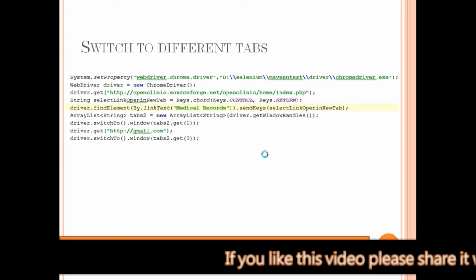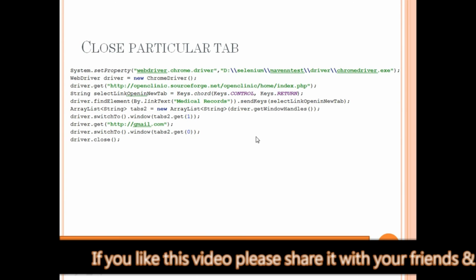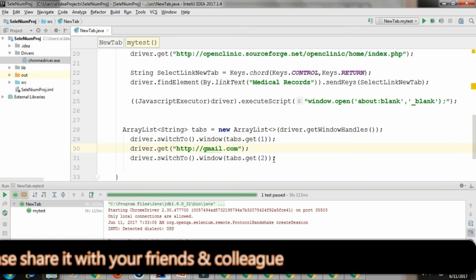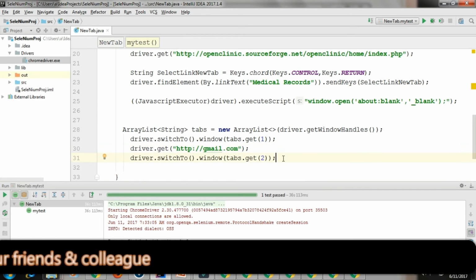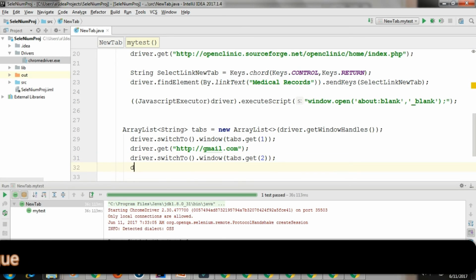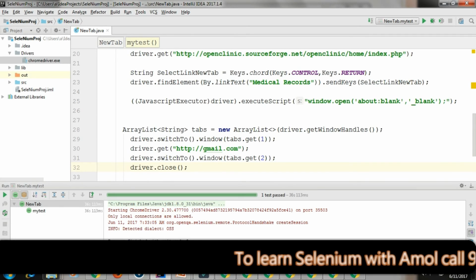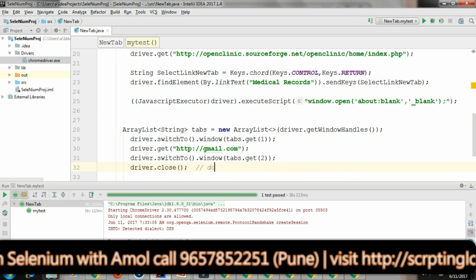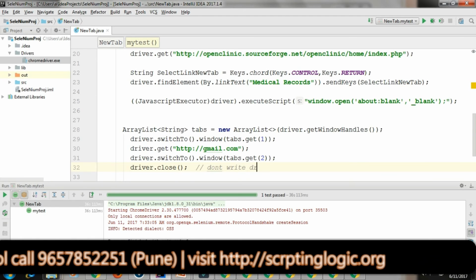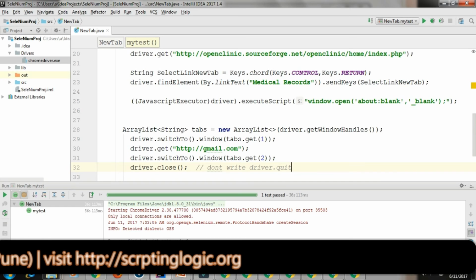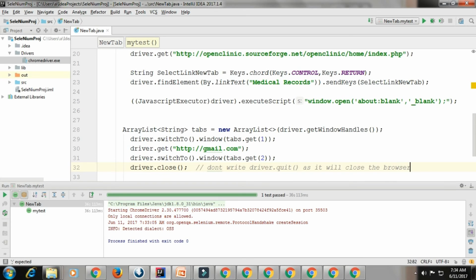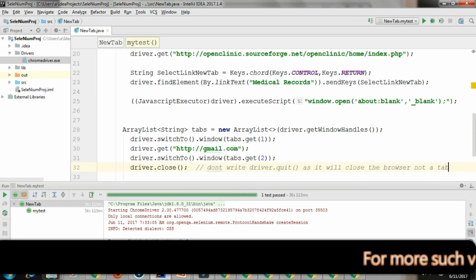So next part is close a particular tab. Here is our code. So we will make some preparation first. We will write driver.close in the current code, right? You don't have to write driver.quit. Driver.quit will close the browser, not the tab. Here you can better understand the difference between driver.close and driver.quit.